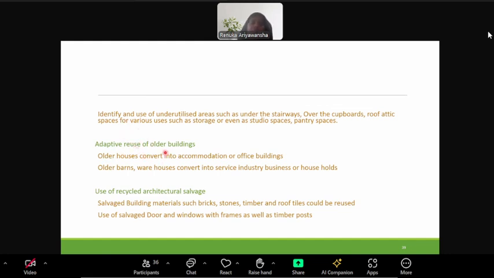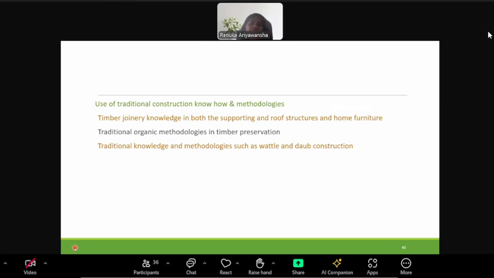Older houses can be converted into accommodation or office buildings, and older barns and warehouses can be converted into service industry, business or household use. And also we can use recycled architectural salvage, like salvaged building materials such as building stone, timber, and roof tiles that could be reused, and you can use salvaged doors and windows from other old buildings with frames as well as timber posts. So thereby you can see we can maximize resource efficiency.